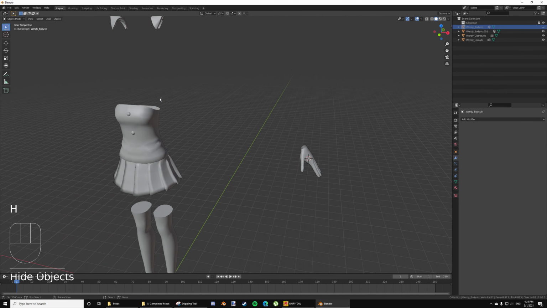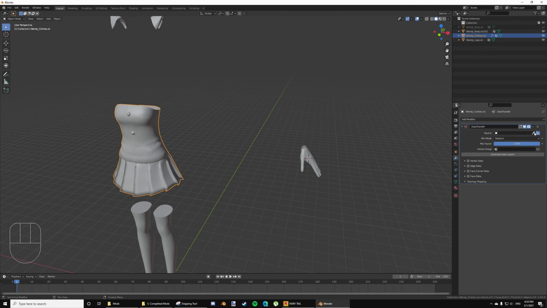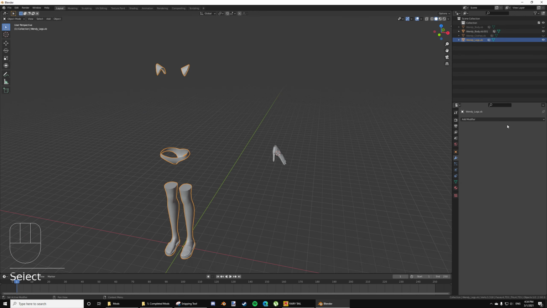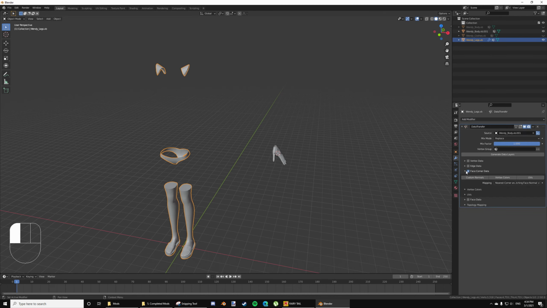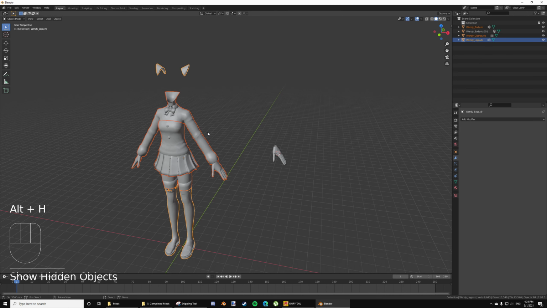And I'm going to hide this since we've already edited it, and we're going to do the same process to the rest here. Data transfer. Click on the hand. Face corner data. Vertex colors. Apply. Data transfer. Click on the hand. Vertex colors. And apply. So now what we've done is transfer all of the vertex colors from here to here.